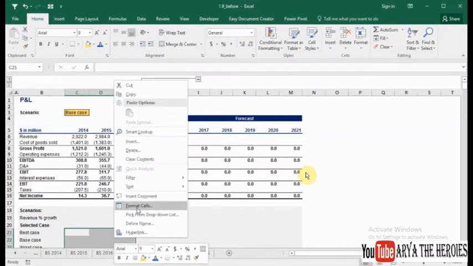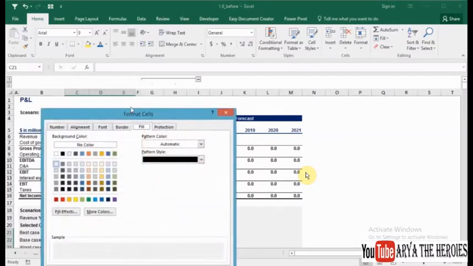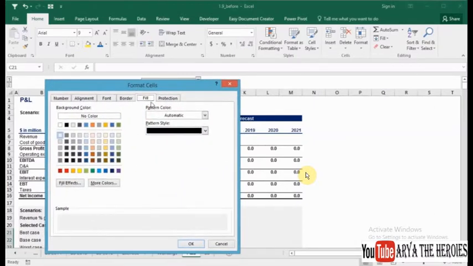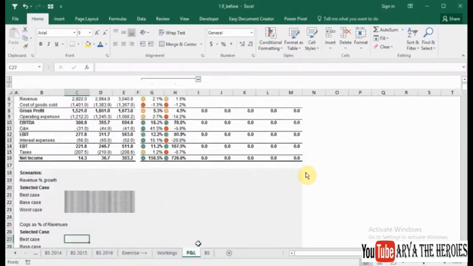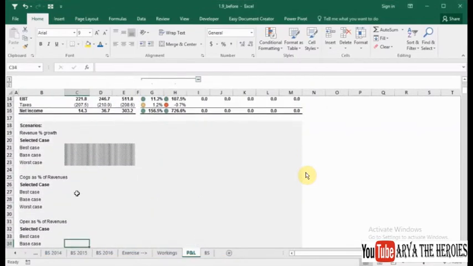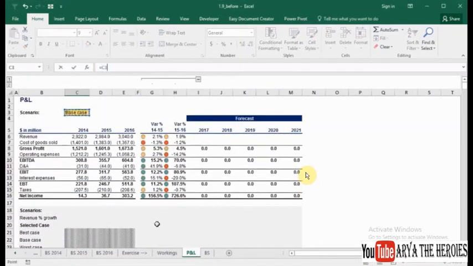Let's open the Format Cells menu and click on the Fill tab. This is where we can choose a pattern style that shows we are not using these cells. Perfect. Let's look at COGS. We will forecast it as a percentage of revenues.